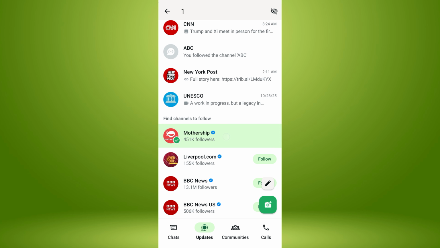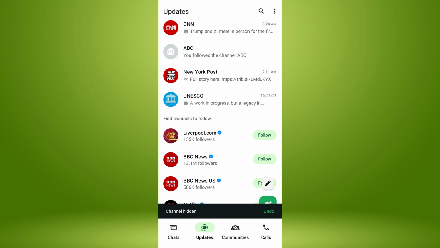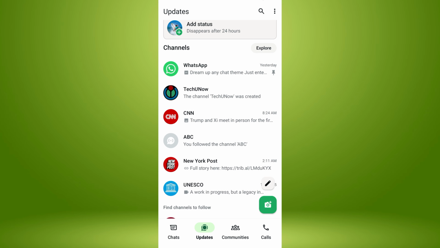Do you want to hide channels from WhatsApp? You can hide suggested channel on WhatsApp with just a few simple steps.